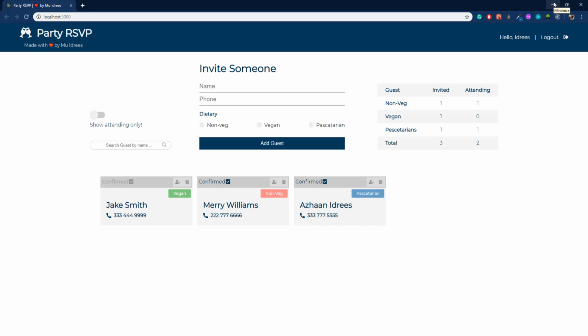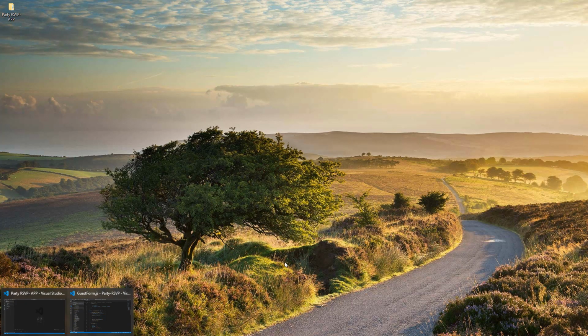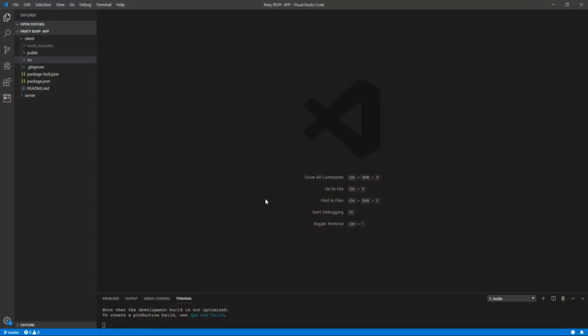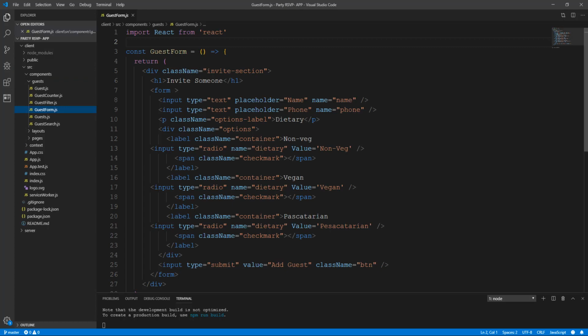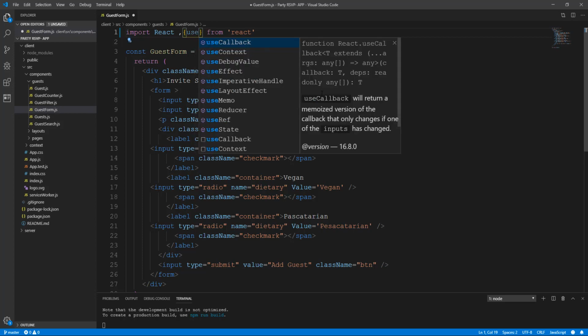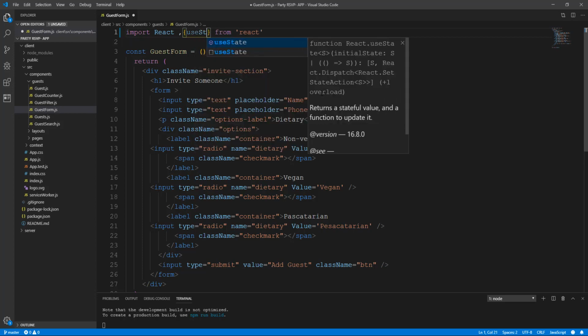Okay, so let's go back to VS Code. We're going to go into this source folder, then into our components folder and into guests. We need to go into this guest form. In this component we are going to use another new hook in this project, which will be useState.